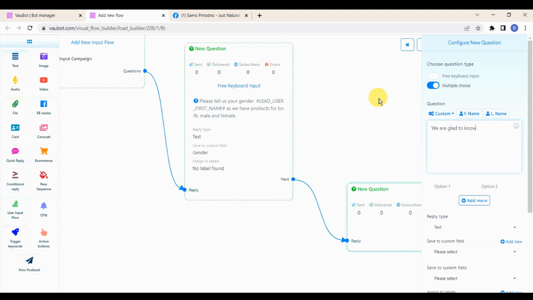Now, on this question we can use previous answer by using custom variable. Just click on custom and select variable you want to use. Since our e-commerce store has multiple categories, here we will ask our customers what type of products they are looking for. Again, that's another step closer to know what they actually want.